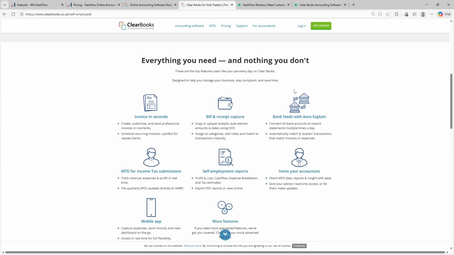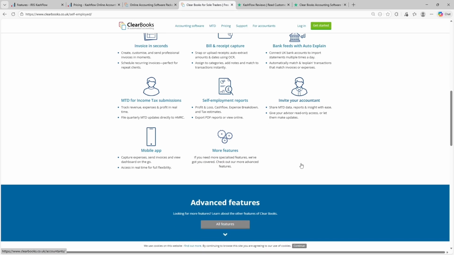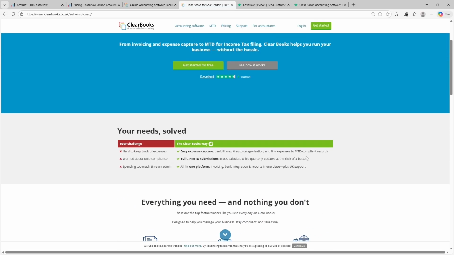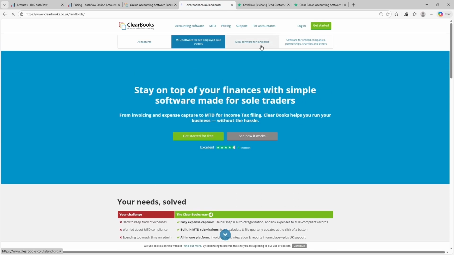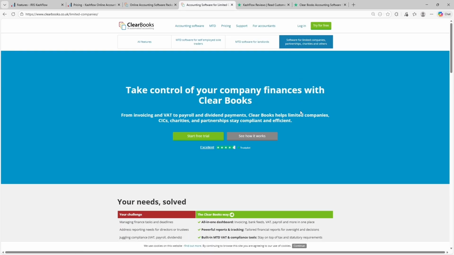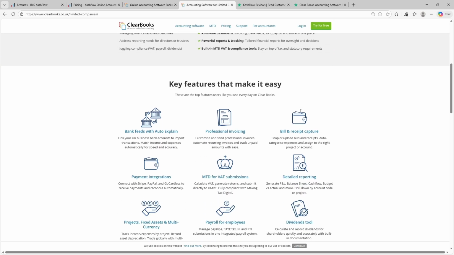Feature-wise, ClearBooks focuses on clarity and reliability. You get invoicing and quotes, automated bank feeds, receipt scanning on paid plans, recurring invoices and bills, customer statements, payment reminders, journal entries, audit logs, and strong accountant collaboration tools. Reporting is practical and readable, covering profit and loss, balance sheets, VAT summaries, and cash position without overwhelming users with unnecessary complexity.